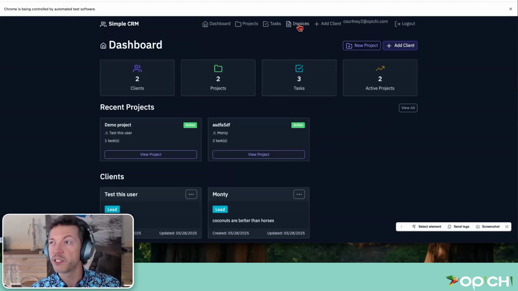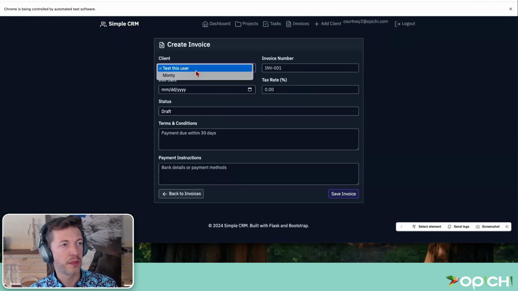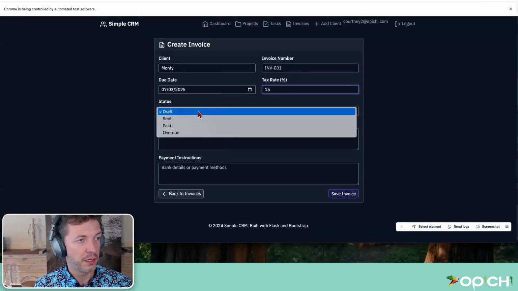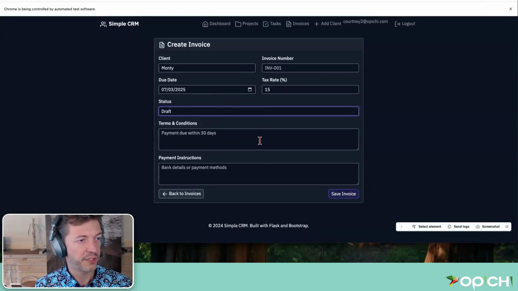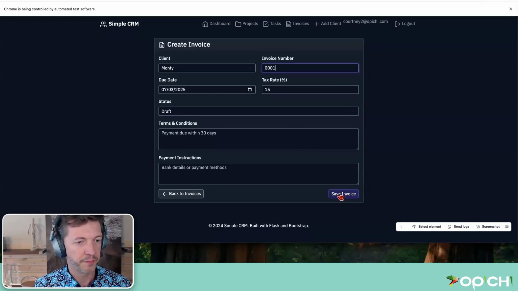So we have a new tab up here, invoices. Let's see if we built what we wanted. Create your first invoice. Yeah, we'll send Monty an invoice. I wonder if it automatically assigns a number or not. Let's see. And here's a draft. I do not see an actual item I can add here. Am I missing that? Okay, so I have to put in an invoice number. We'll just do 0001.